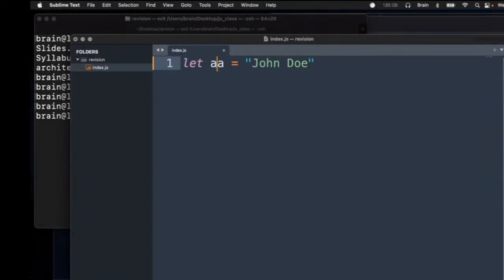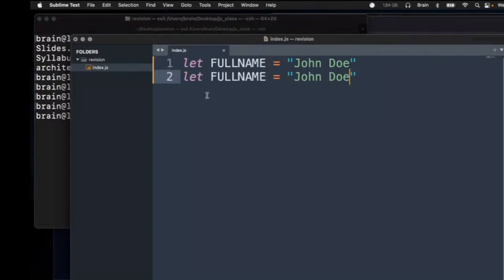And don't just call things A or B, except when you're doing some tests. It's good to have a good name. So this is someone's name, so this can be full name. Of course, everything lowercase is good, but you can also have everything uppercase, like FULLNAME. This is also valid. But I'm going to tell you why you should at least follow industry standards.